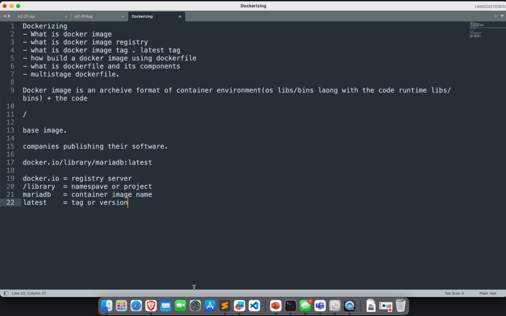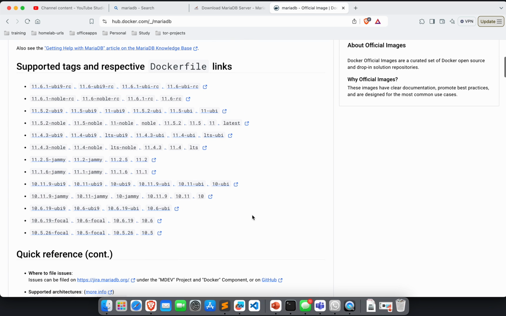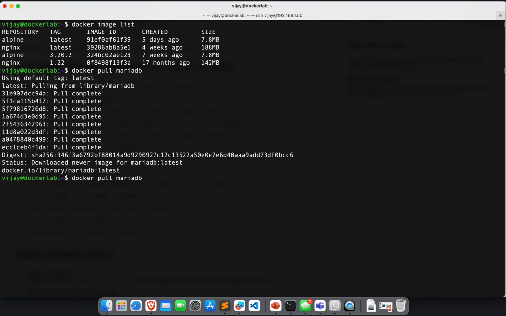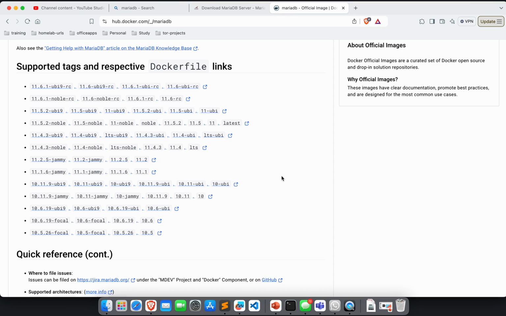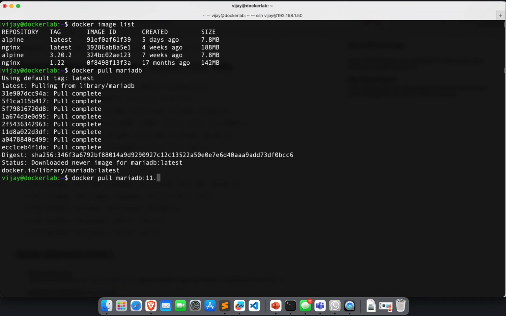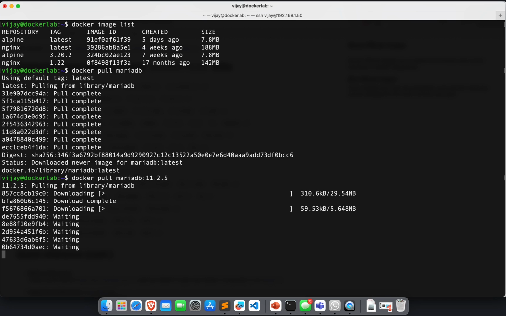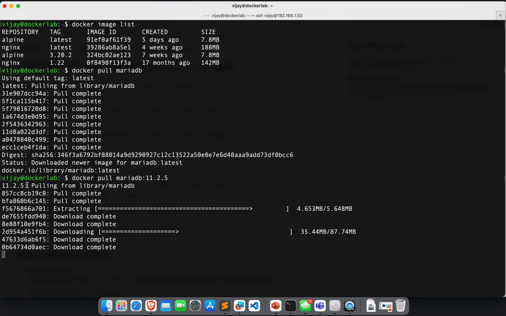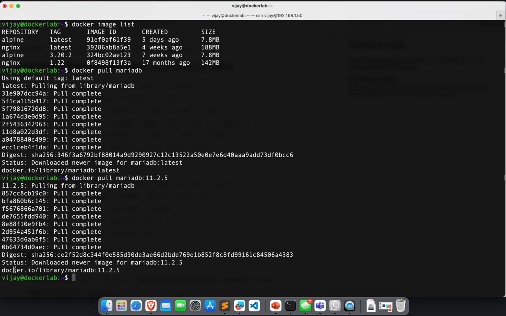Okay, so let's say I give you a version example here. Instead of latest, we want to download this particular version, 11.2.5. So how will we download it? We run the same command, we just add the tag. So we write 11.2.5 and then press enter. Now you see that it started pulling the image 11.2.5 from library mariadb. When I precisely give the tag, it pulls that precise version of the mariadb image.